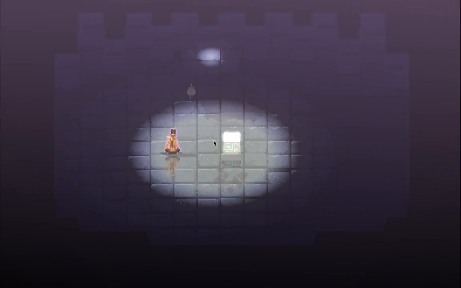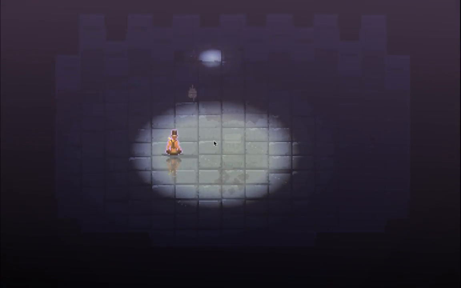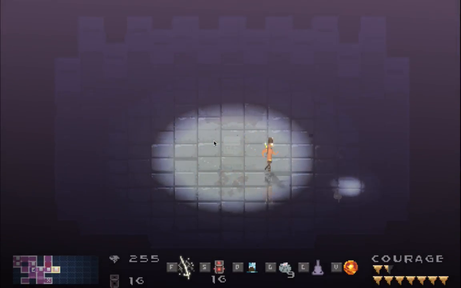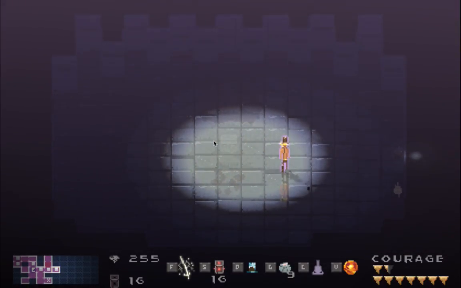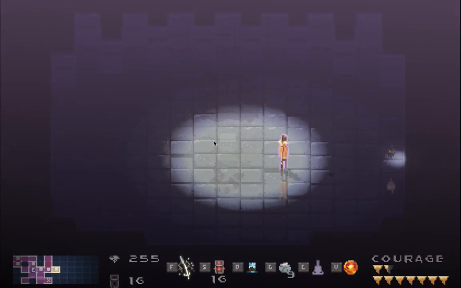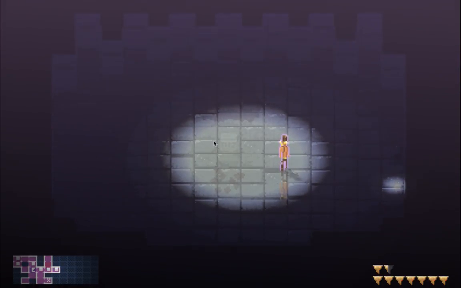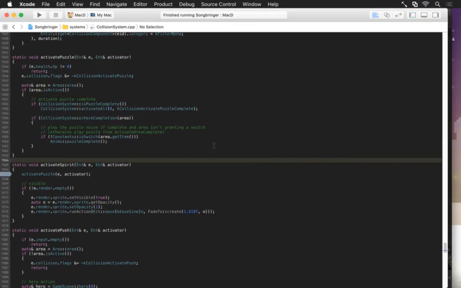Yes. So sick. Oh, it turned really invisible all of a sudden. Why is it glowing? Can't tell. Yes, it worked. It worked. Woo.